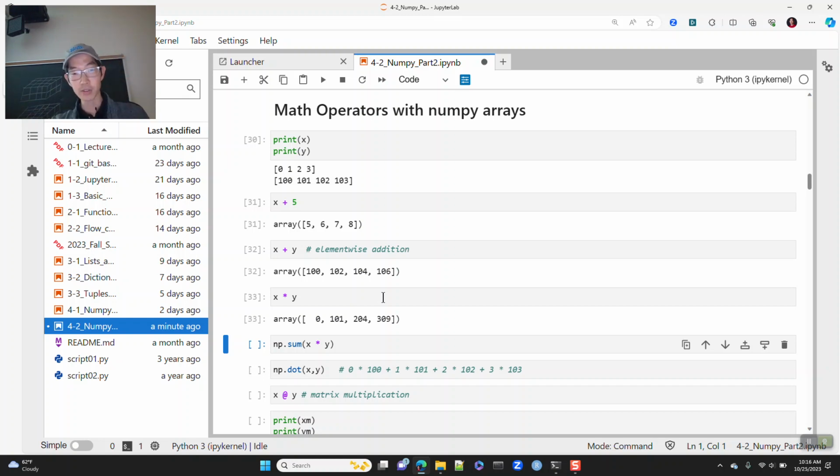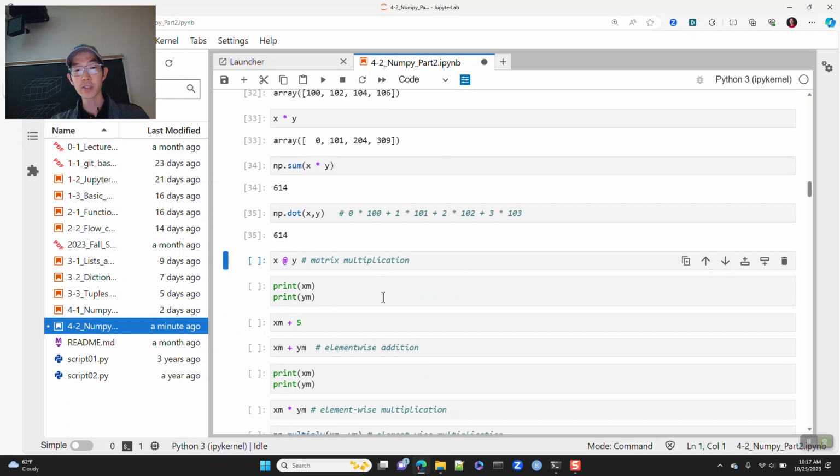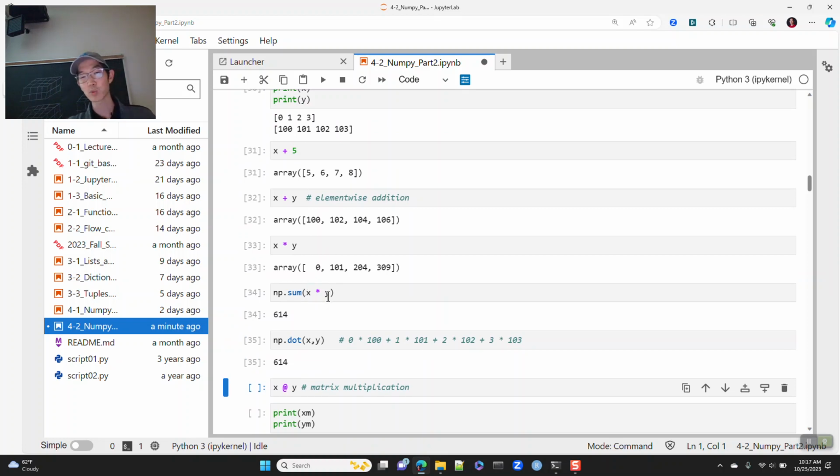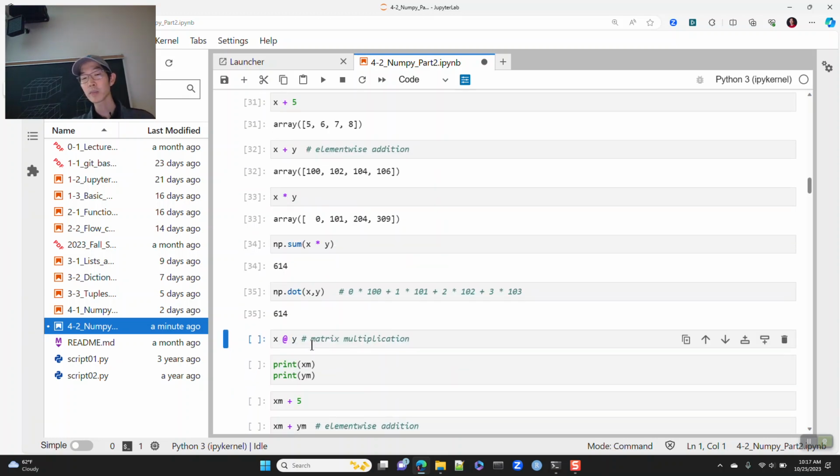You can do that. There is the dot product, okay, which is basically element 1 times element 1 plus element 2 times element 2 plus element 3, so on and so forth. So that's going to be the same as x times y, sum. You can do sum of x times y, or you can just do np dot, the dot product of x and y. All right. The at sign is matrix multiplication.